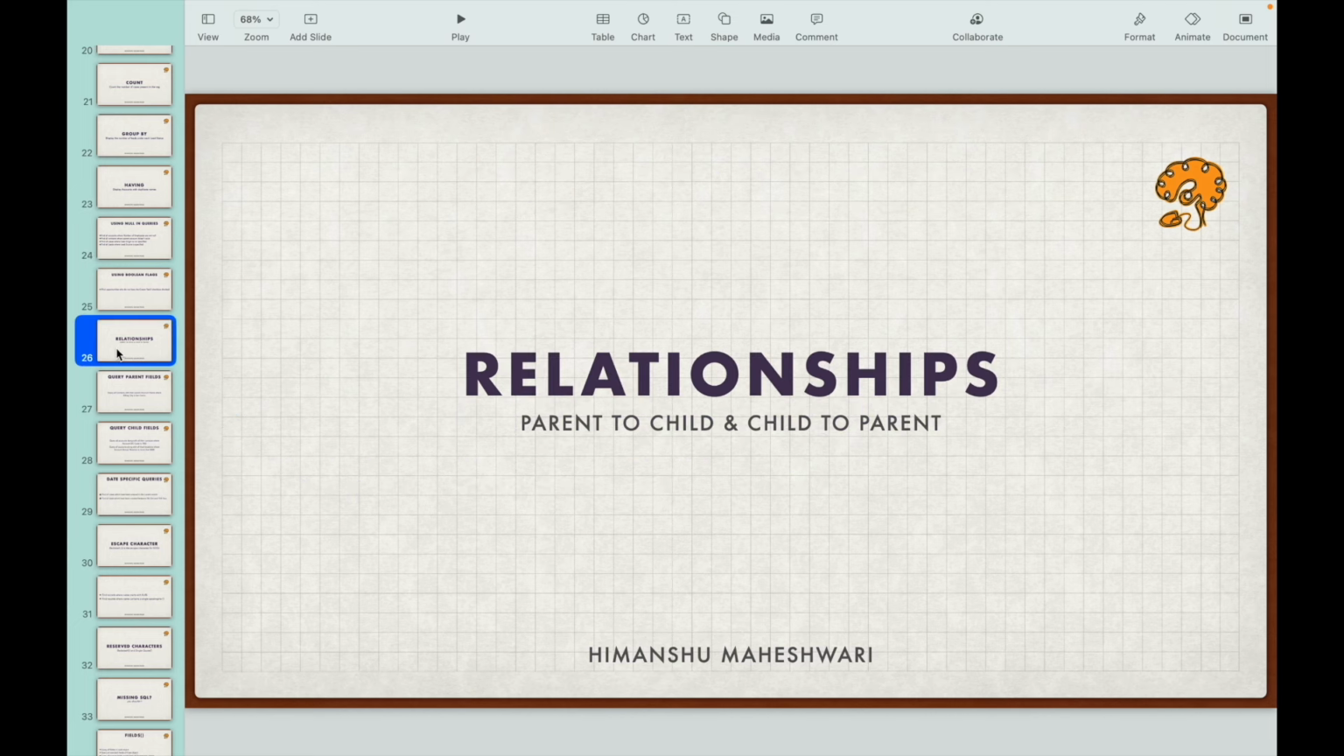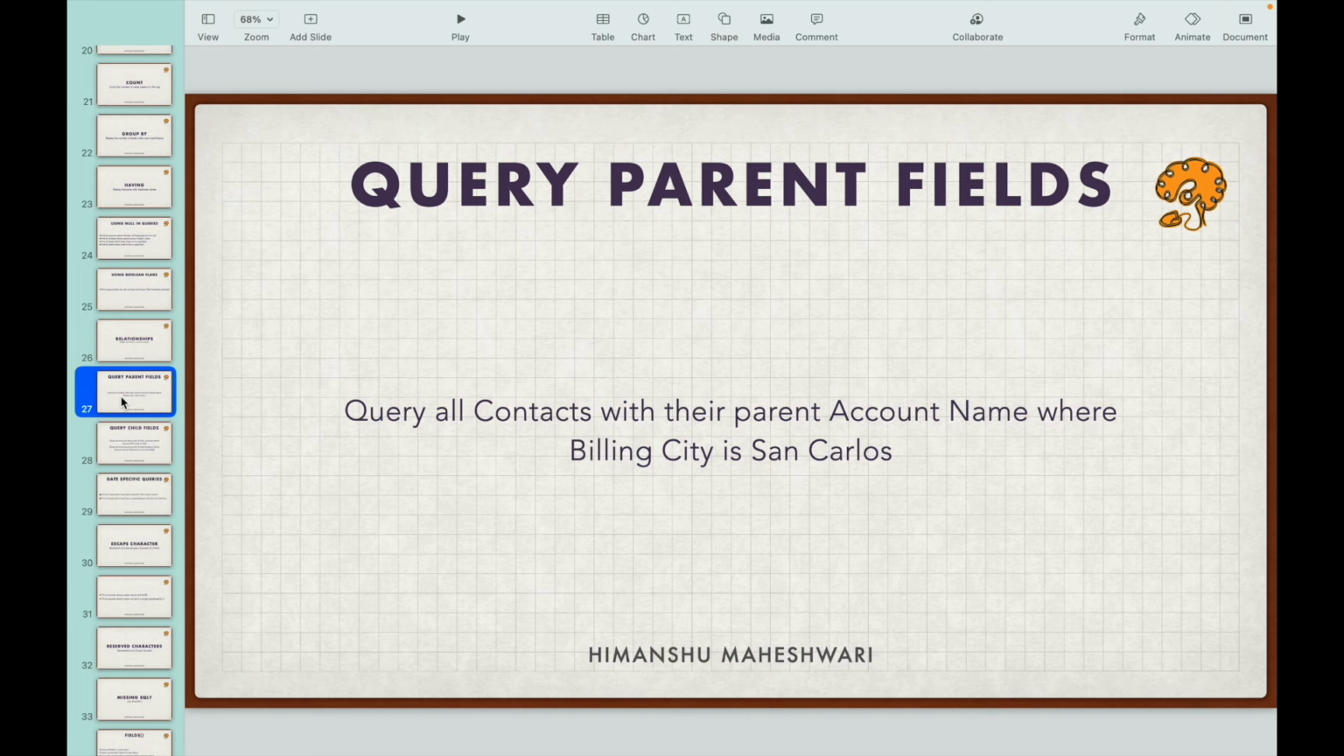Now there are two directions things can go in terms of relationships, right? Parent to child: account to contact, account to opportunity, account to cases, contact to cases, contact to tasks. So parent to child. And the other one is child to parent: contact to parent, opportunity to parent, lead to account. So from child level to parent level or parent level to child level. There are different ways you write your query, how you call your fields basically. First, we'll take a look at querying parent fields from your child object.